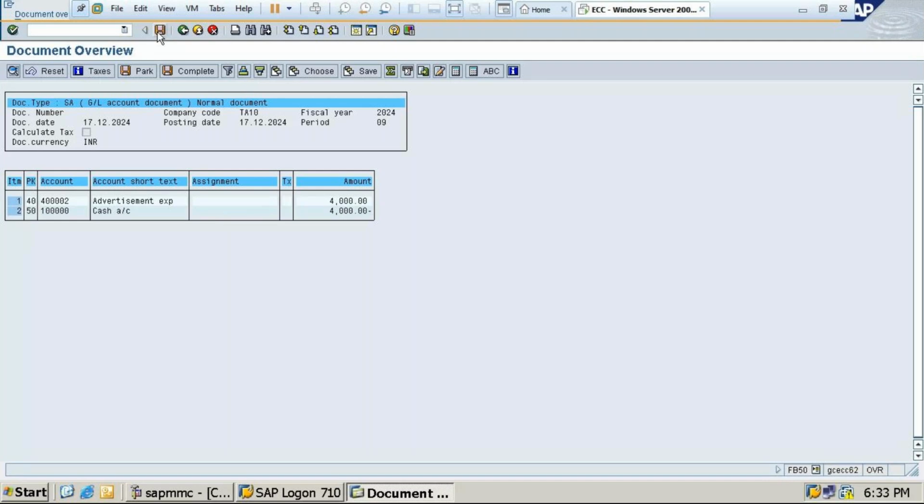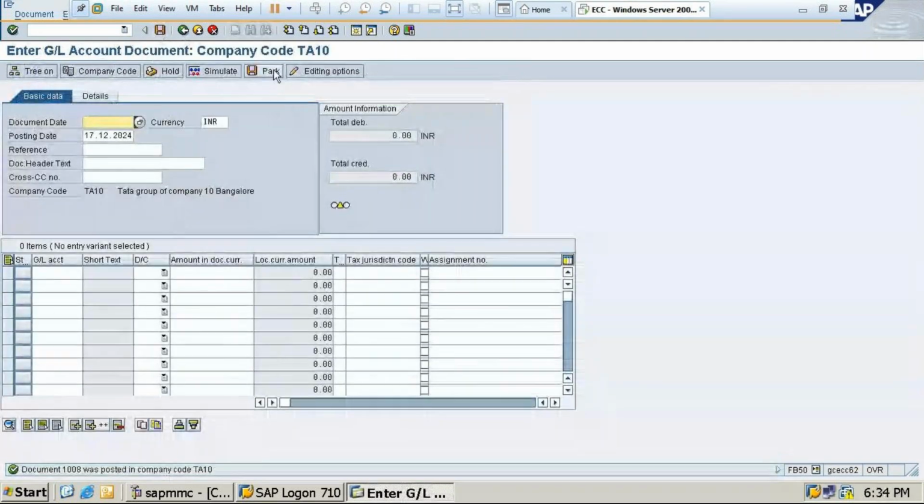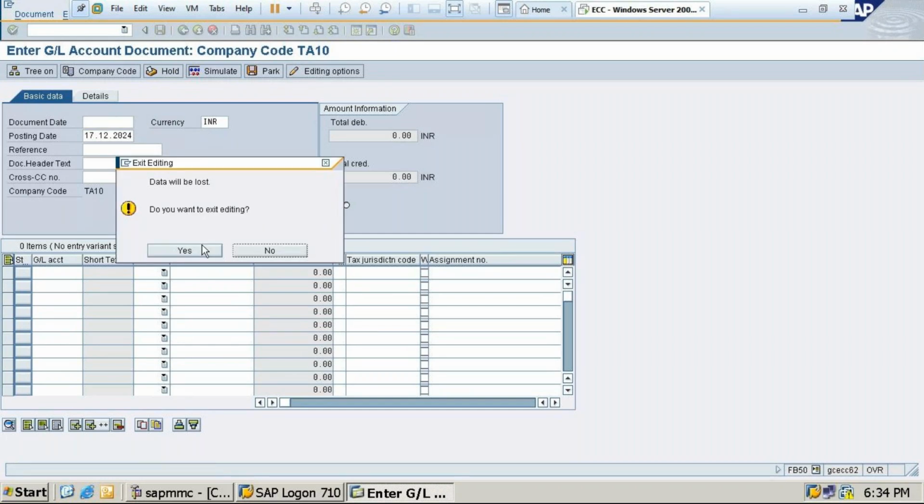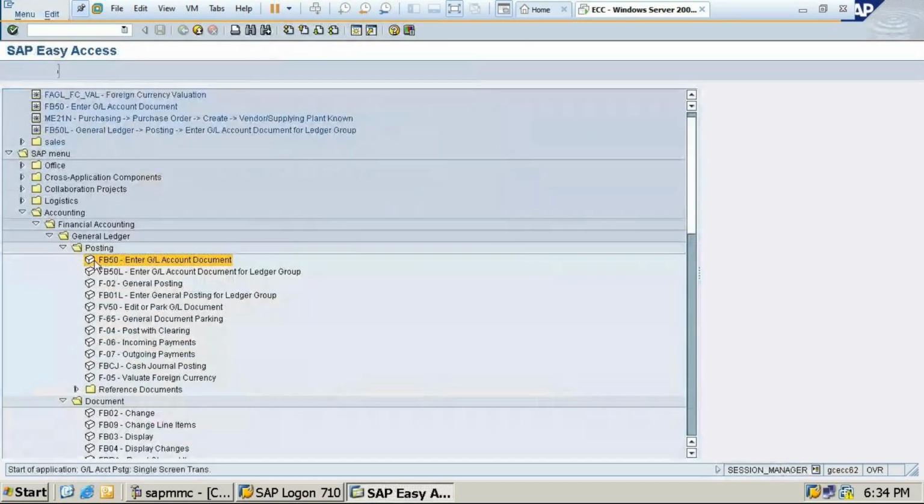After this you post. You can park also, one option is there, you can post also. If you want to park, this document will be parked. This is directly posted. Let's take one more. Will come out from the screen, and again we'll do one more.